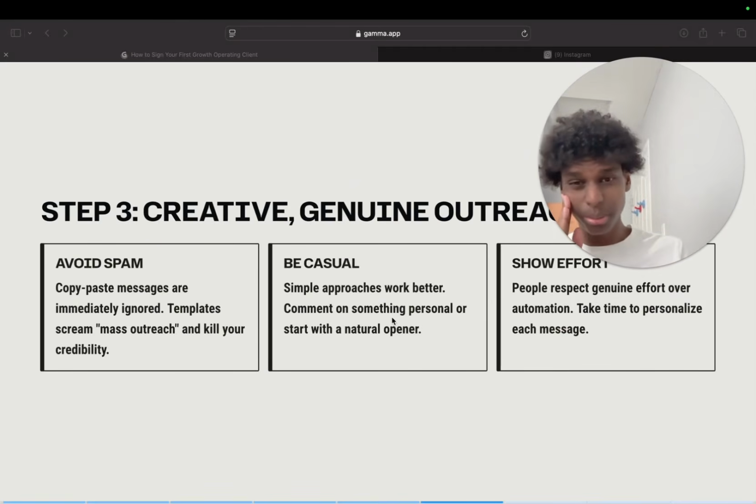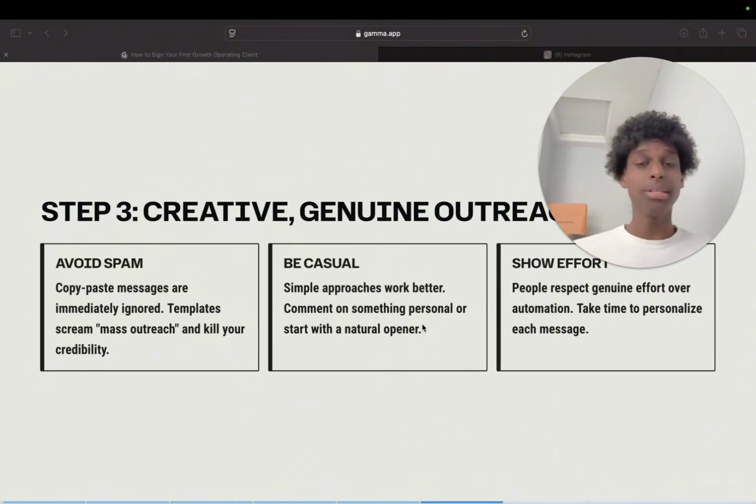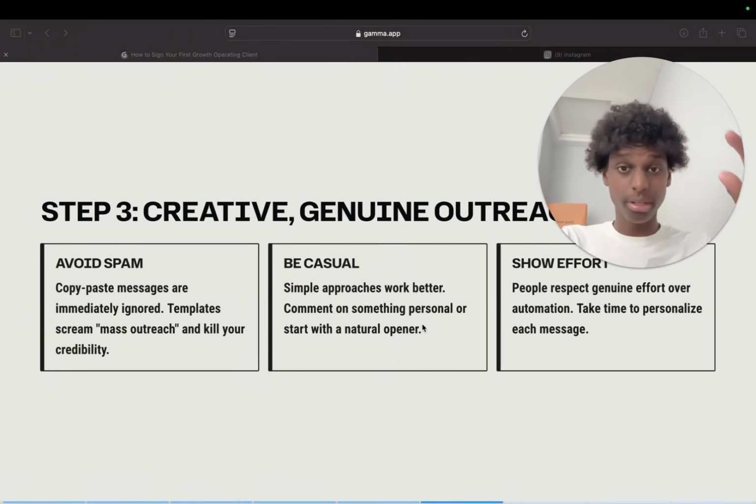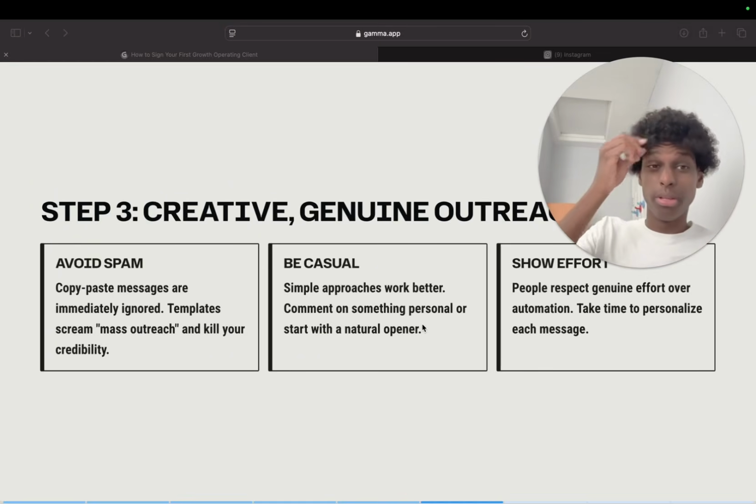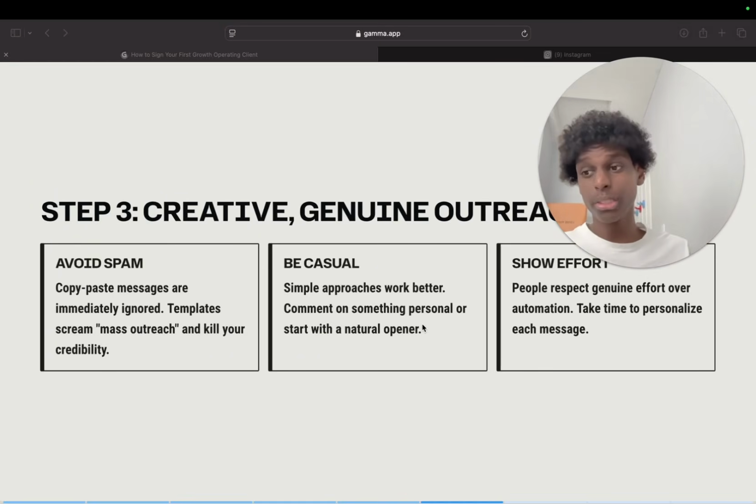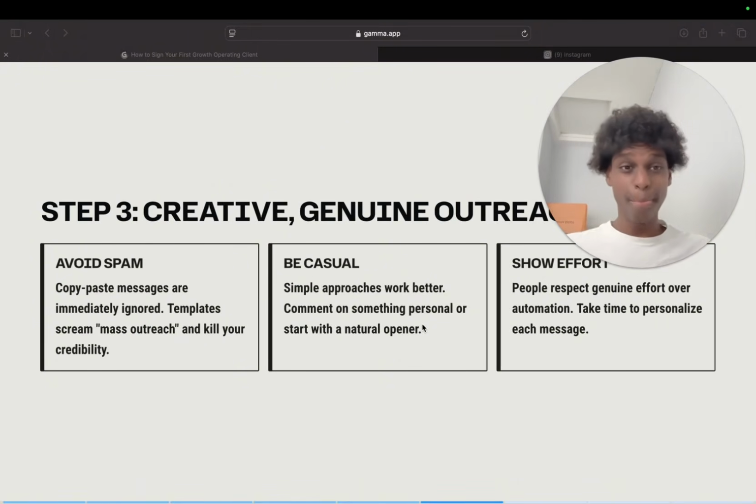So comment on something personal or start with the natural opener. Guys, something that I personally do, like I'm dropping the sauce right now. Something that I personally do is I look at their highlights or I look at their stories. And if they're maybe in Miami or on vacation, I'd be like, oh, I'm actually going there in a few days. I just respond to them like that and then I have a genuine conversation.